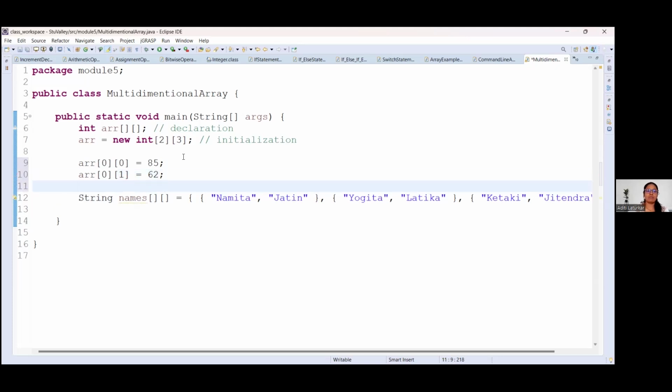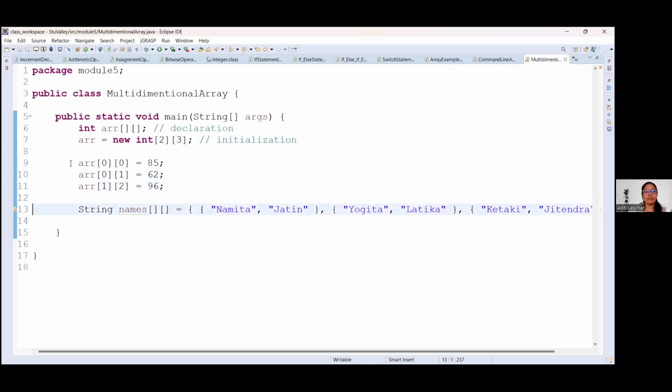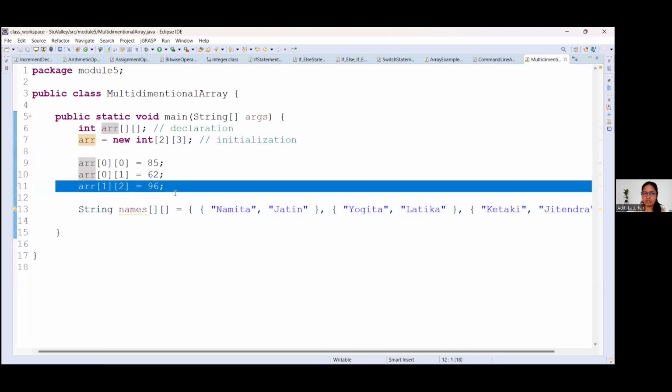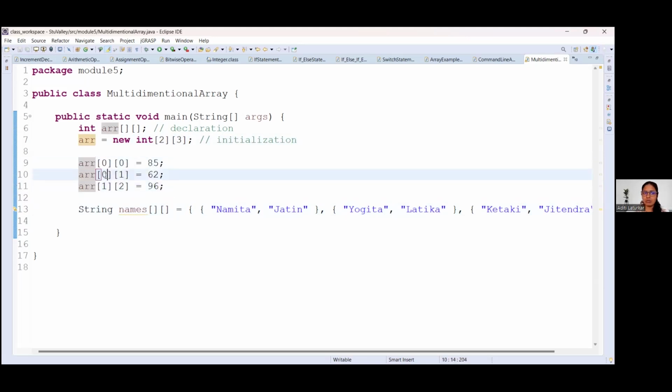ARR of 0th index, 1st column, 62. I have specified 2 rows, 3 columns. Okay, but I want to skip the 3rd row column for this. I want to add 1st row and 2nd value. So I have created 2 rows here, 1st row and 2nd row. Okay, this is nothing but the rows.